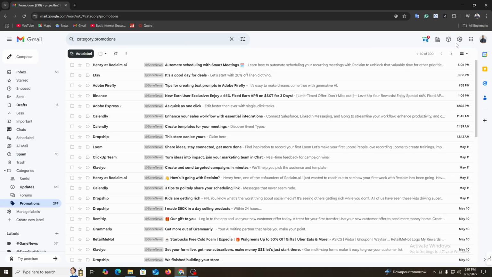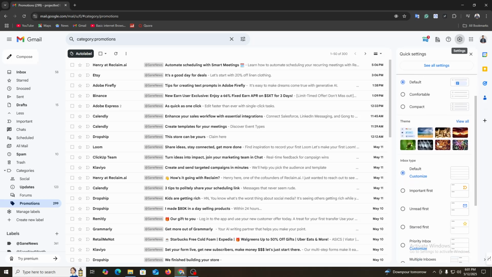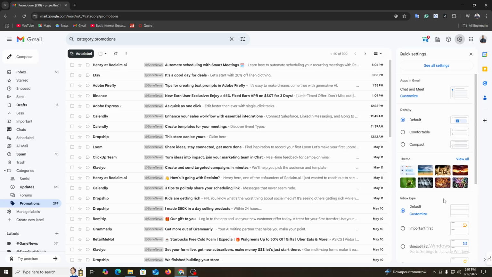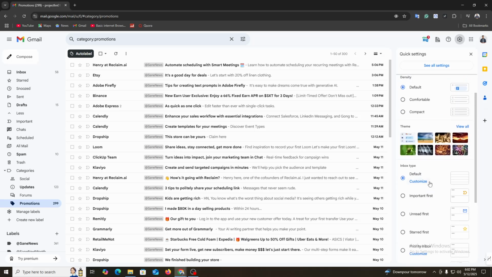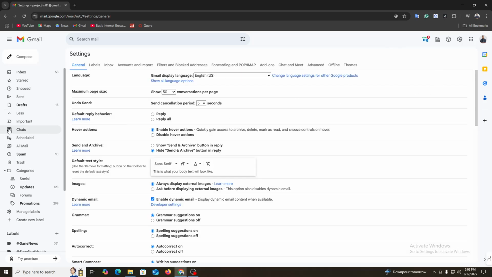First of all, we need to go to the settings button. Once we click the gear button, you can see these are the options where you can change your mail theme, your density, then also the reading pane, and many more. You can explore them one by one if you want. Right now I want to see all the settings, so I am going to click here, and you can see this is the settings panel.